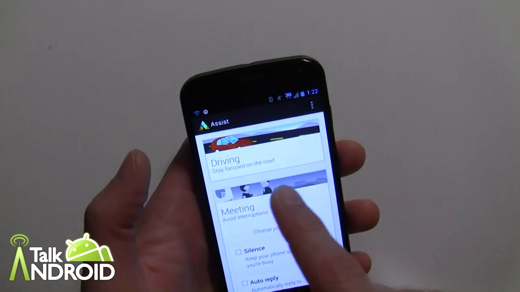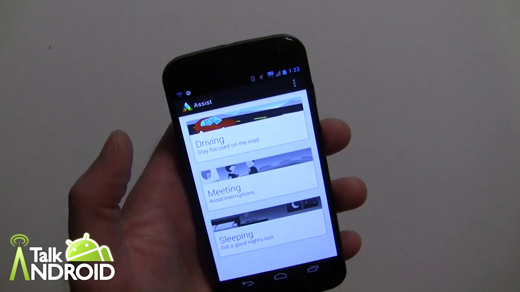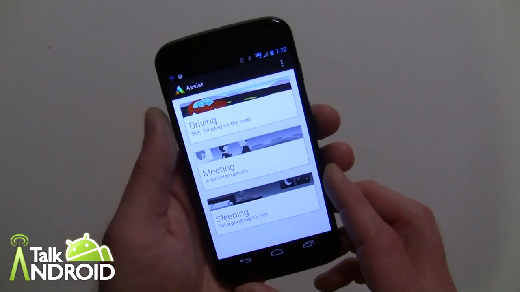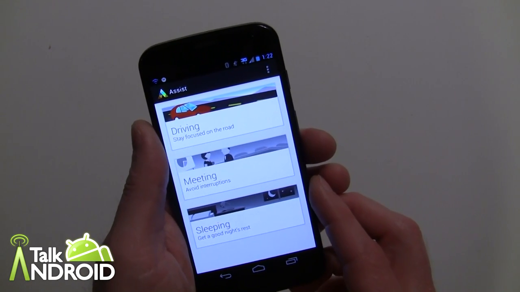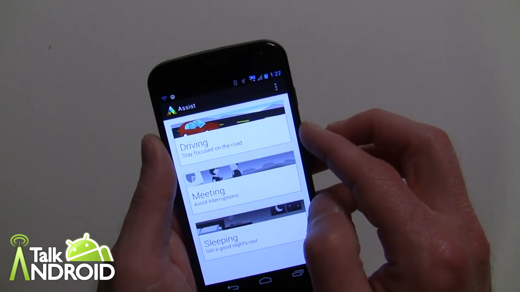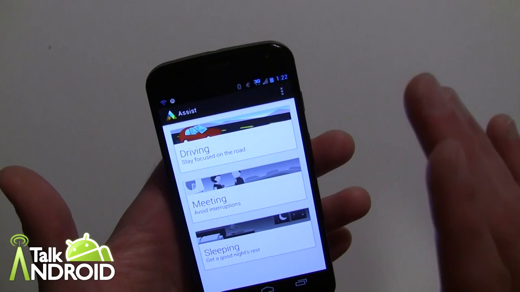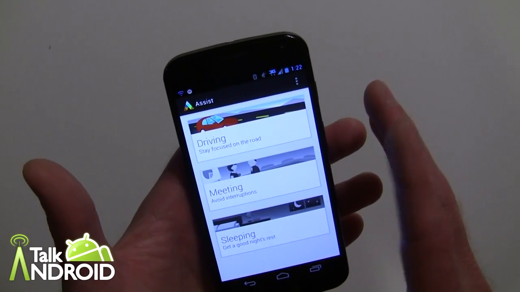Now, there's three areas here: driving, meeting, and sleeping. They've really simplified it, and now it's just called Assist. I think Smart Actions was very cool, but it was also a little too complex for most people. Driving is the big aspect right now, since the Moto X is all about voice control and not needing to use your hands all the time.